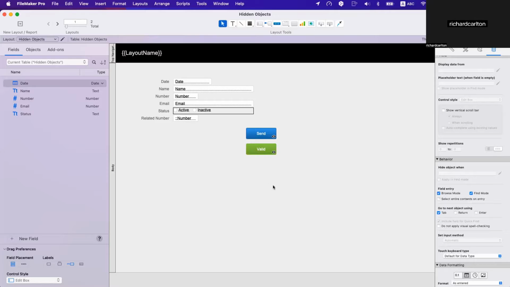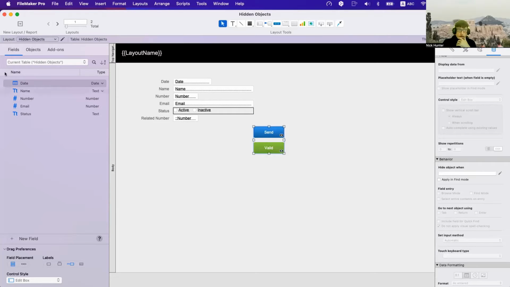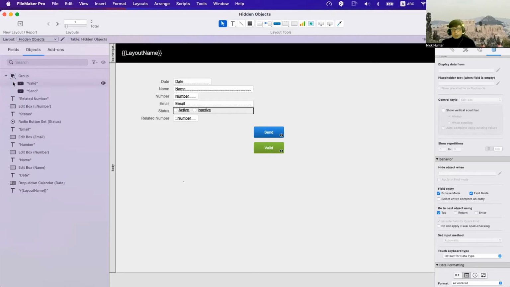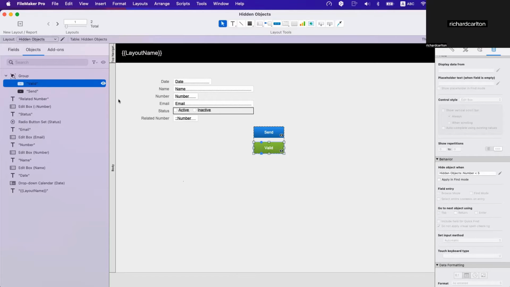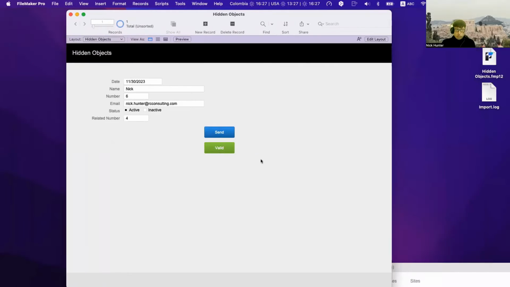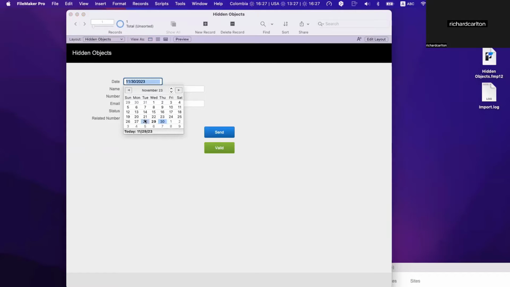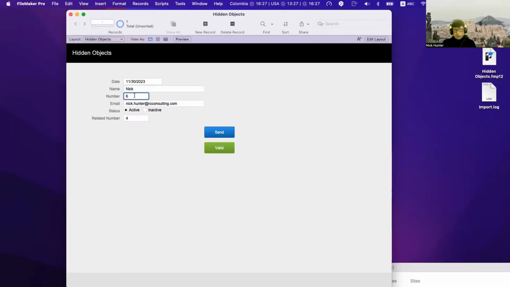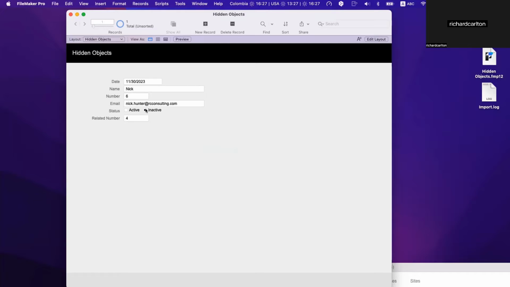Now this is another object. You can see here, I have a group. And now I select the group and I paste another condition on top of the group. So that condition will show and hide the entire group. I still have my individual hidden show objects, and I have this.